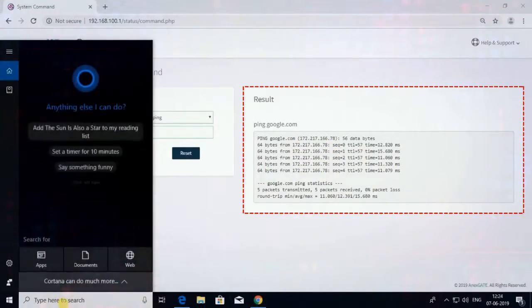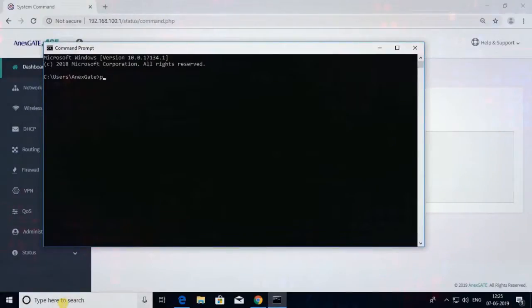You can also check it locally by opening command prompt on your system and sending ping to google.com.